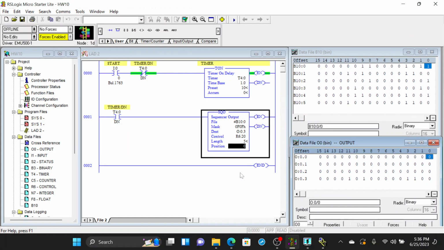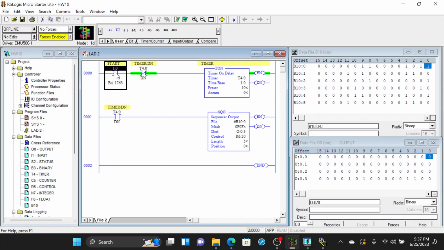In this video, I'm going to describe how the sequential output works. So here we have the ladder diagram, which has the start as an input, and this input will start our timer. We have the timer on delay, whose address is shown here, and the time base is 1.0, and the preset value is set as 10. That means our timer works every 10 seconds.